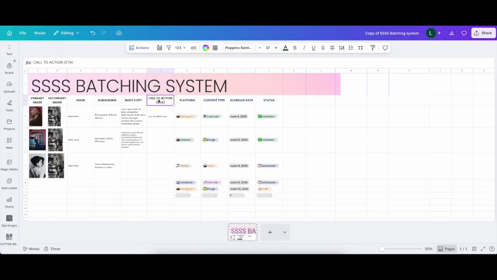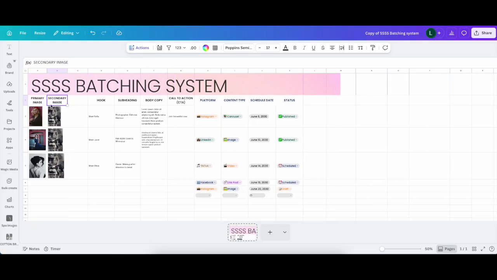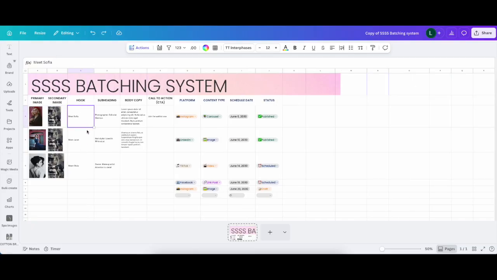The main section that we need is basically the columns A to F, and this is what's going to be implemented into Canva so that it batches it for you. Now, you'll see here I've got 2 columns for primary and secondary image. If you've got a particular template in mind that uses more than that, you could definitely just add more columns and do a tertiary image, etc. I've also got a space for a hook.